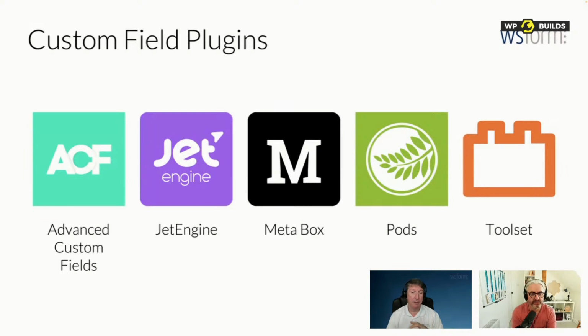Some of them are freemium, so they have a free version and a paid version, and some of them are just paid. So it's just really down to preference. My personal favorite is ACF. I've been working with it for years. It's just the one that I'm used to. But all of them do pretty much the same thing.